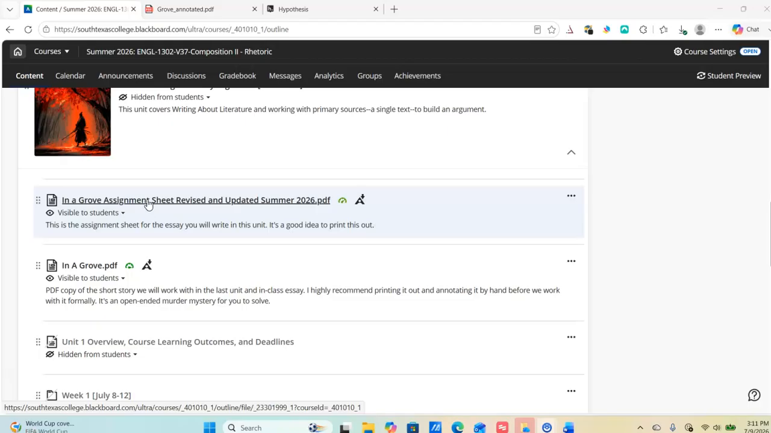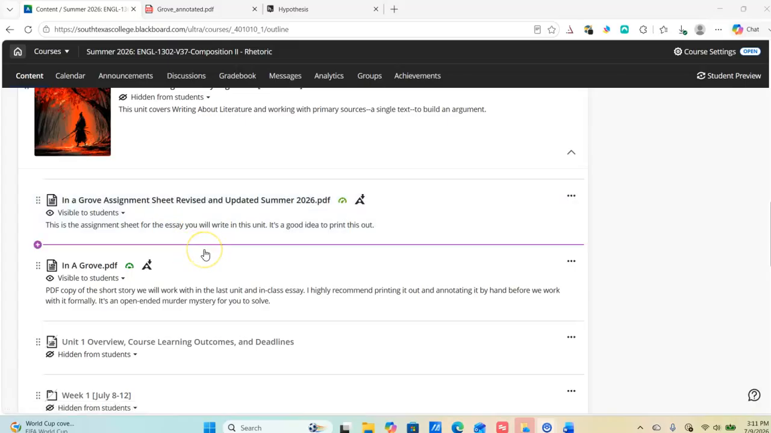One of the first things you want to do is click on the assignment sheet and download it and print it, ideally if you have access to a printer, or if you happen to be on one of our campuses, you can print it out and use our ink instead of yours. Highly recommend that. You are going to need to read it so that you know what the requirements, restrictions, and recommendations are for the paper.